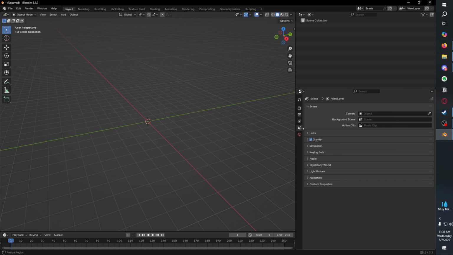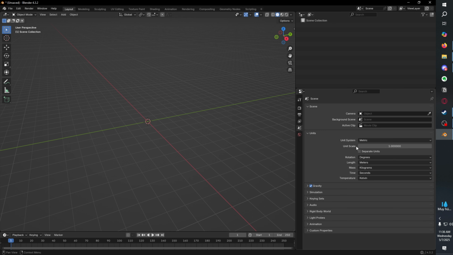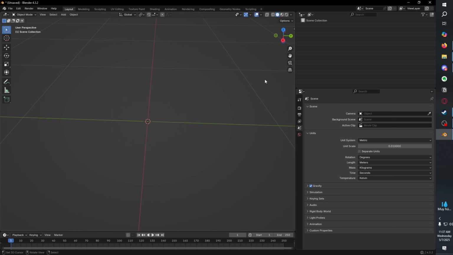First of all, units. Click here on this window. It says scene, units. Make sure it's symmetric. Type this value here, 0.01. This is the scale that Unreal Engine uses, and it needs to be compatible with Blender. Blender needs to be compatible with it.